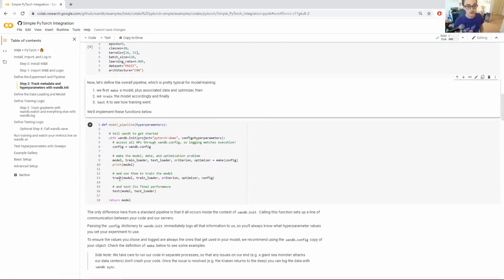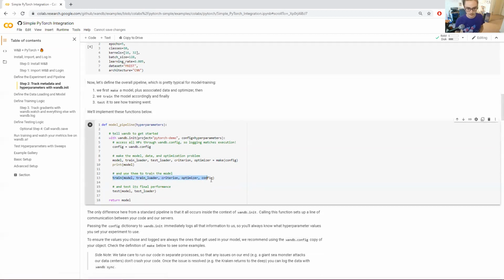That then gets used to train the model. If you look down here at line 13, we take the model, the training data, and all the additional stuff for defining how to train the model, and we run it, and then we test its final performance. So this is a pretty typical model training pipeline here. The only thing that's really different here is because of W&B. I told you I was going to show you how to instrument W&B.